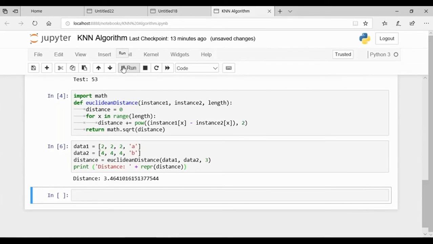Alright, so this is nothing but the square root of (4 minus 2) whole square. This distance is the Euclidean distance, and it is calculated as the square root of (4 minus 2) whole square plus (4 minus 2) whole square plus (4 minus 2) whole square. That is 3 times (4 minus 2) whole square, that is 12. And the square root of 12 is 3.464.